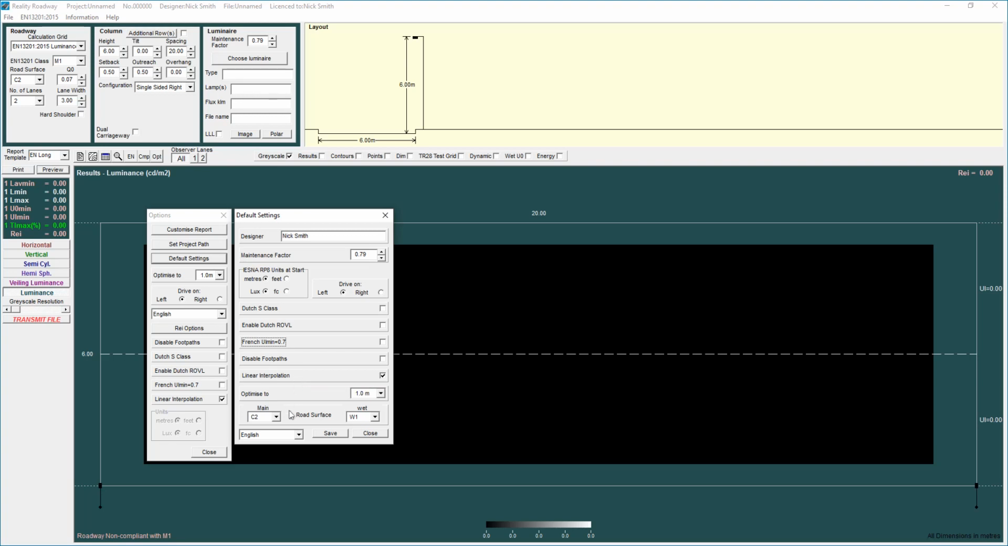EN13201 calculations. The Optimize 2 is quite a useful feature. It allows you to specify optimization to either meter or half meter intervals. Obviously, if you go to half meter intervals, you're doing twice as many calculations. But some people like that facility.